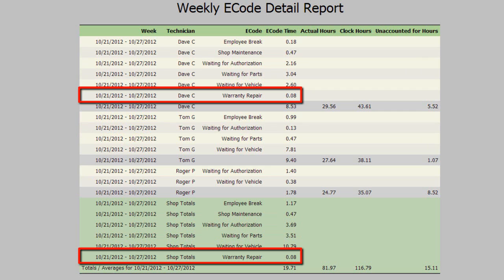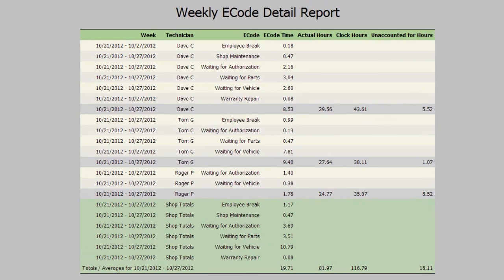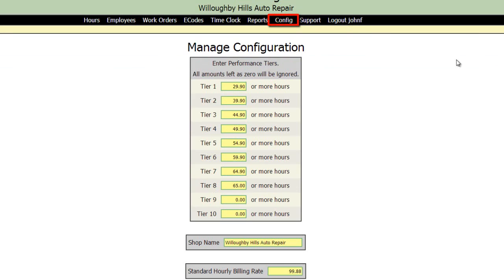Do you know how much warranty work you're doing? Are you tracking the time your techs are spending on warranty repairs? This will help you determine if warranty work is a part issue or a technician issue. Let's look at our Configuration tab. Here is where you will edit your performance tiers for paying your technicians on production. If you don't pay on production, just leave these boxes blank.